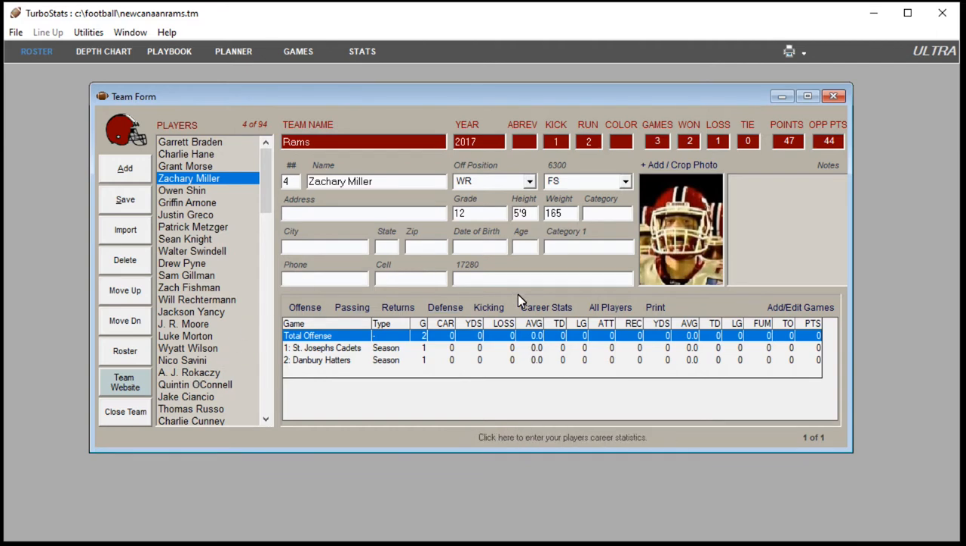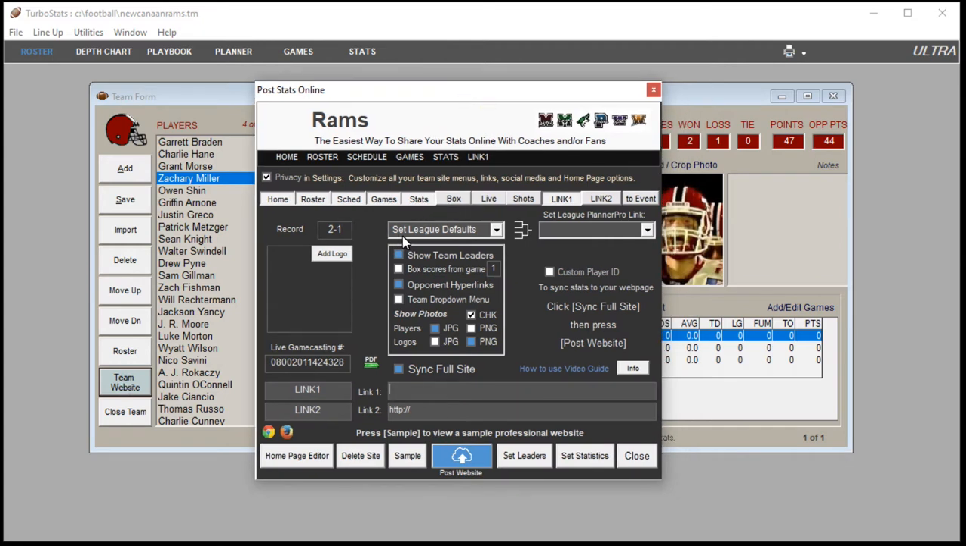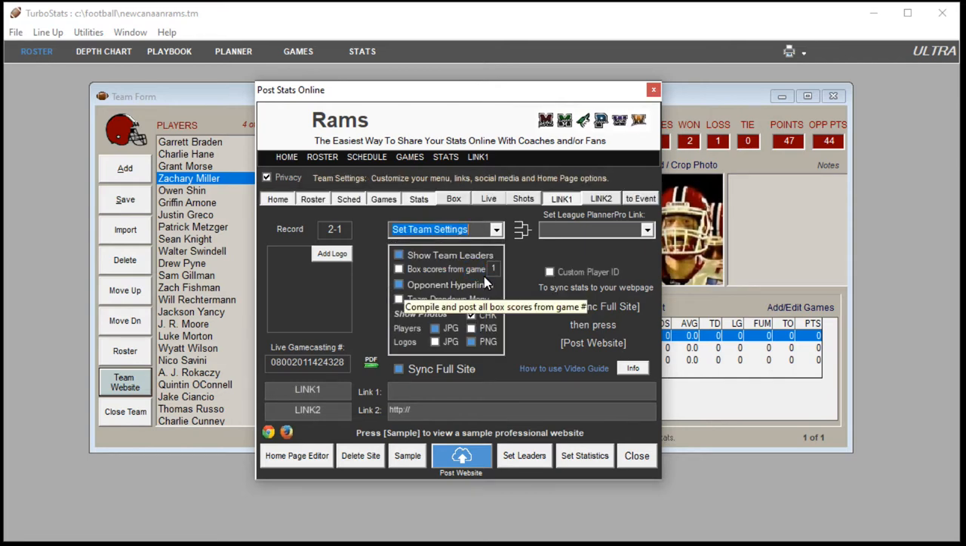You could turn the photos on and off by clicking on the team website option here and going into the settings. See, if you're going to be using the default settings or a league settings, you'll see that this box is not appearing here. If you have a team settings, you want to customize this based on this particular team. You could choose these options, or if you're the league administrator and you're going to set up the league-wide defaults, you could choose that option.